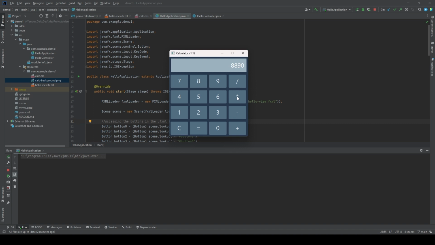Consecutive operations work, but only if you hit equals before the next one. So for example, 6 by 6 equals 36, and then you can do another operation, for example, divided by 2. This works. However, if you do, for example, 6 by 6, and then if you hit an operator button another time, it will not give you an intermediate result. So it just does nothing. You have to hit equals and then you can continue.